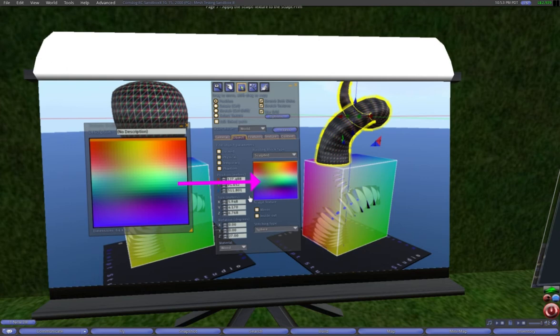Now we're going to apply the sculpt texture. Back here you see your sculpted prim. You're going to edit that with SL Edit. On the Objects tab, from your inventory, you're going to drag and drop your texture right into this colored window.